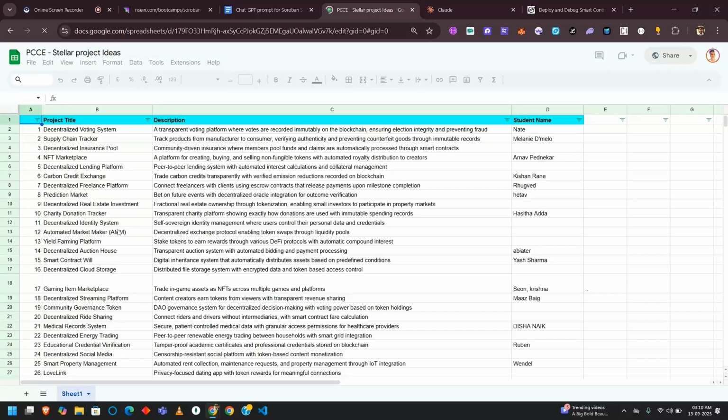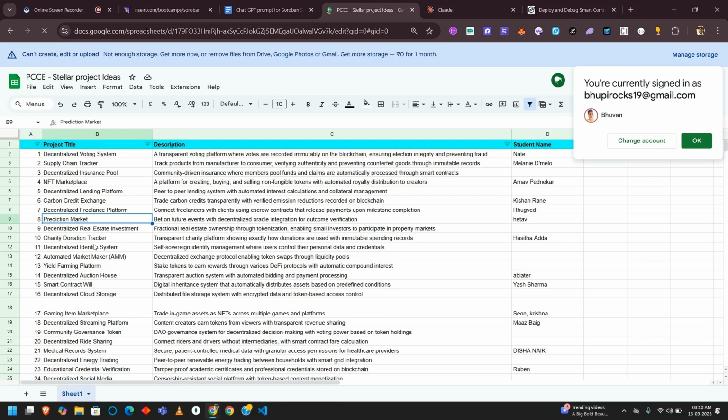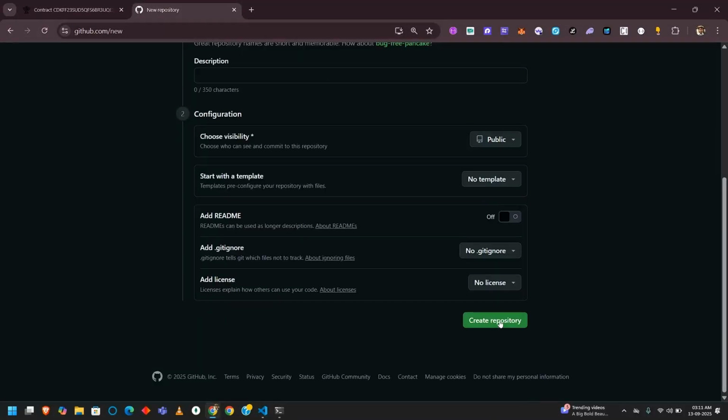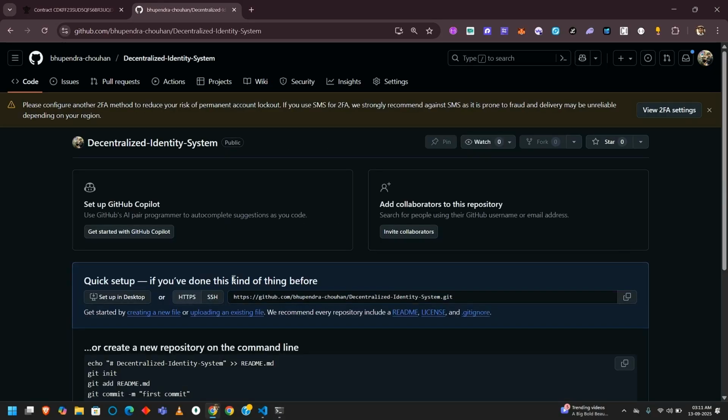My project title is decentralized identity system. So I'm copying it, and now I'll paste it here. Rest, keep it as it is, and directly go to the create repository button and click it. It will create an empty repository. Now it's time to upload it.